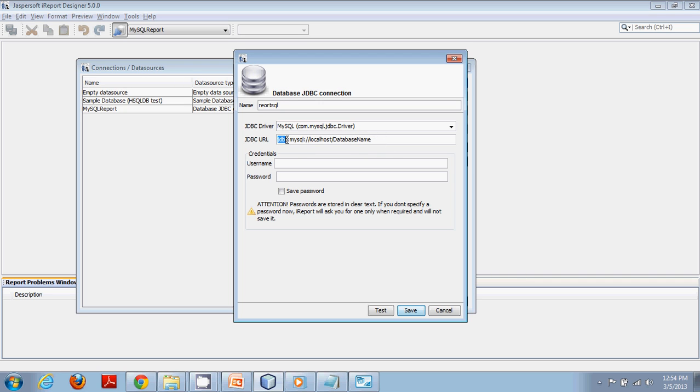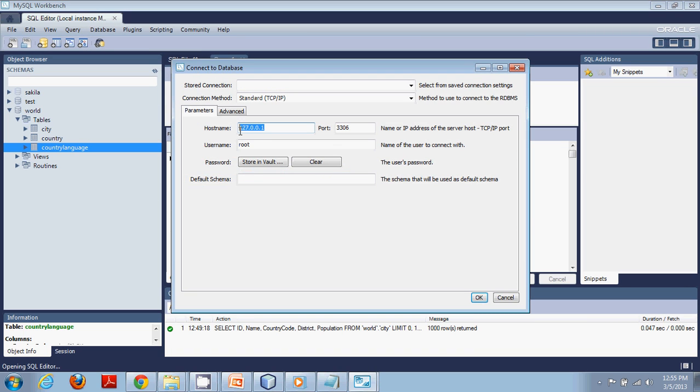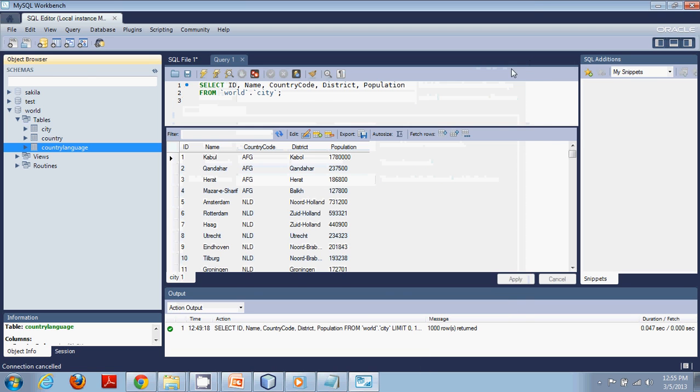Now the JDBC URL, mysql localhost. Instead of this localhost, I have to give, let's see, database, query database, this host name colon this port. This is what I have to give over there. And my username is root. Okay, so just remember that.